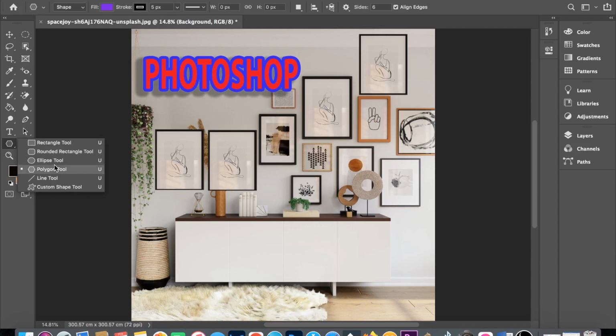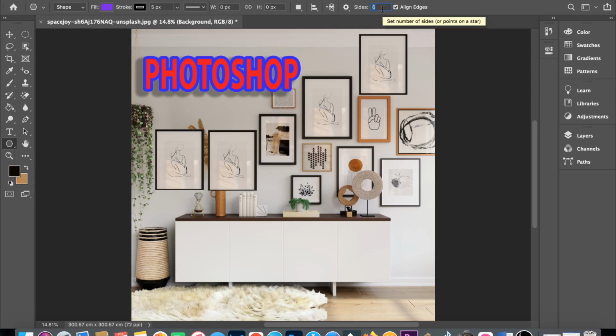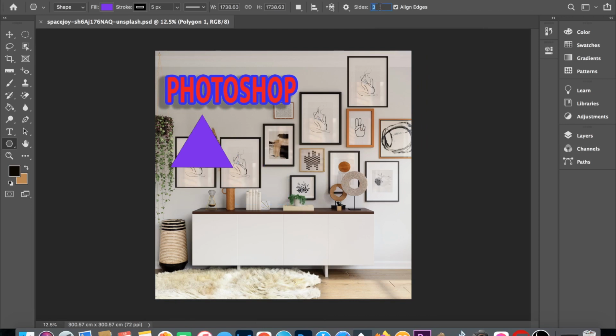Now let's move on to the polygon tool. The polygon shape tool is used to create shapes with a fixed number of sides. In the options bar at the top of the screen, choose the desired number of sides for the shape you want to create. Let's choose 3 sides and drag it. You can see it has created a triangle shape. Now let's choose 4 sides and drag. You can see it has created a rectangle shape.